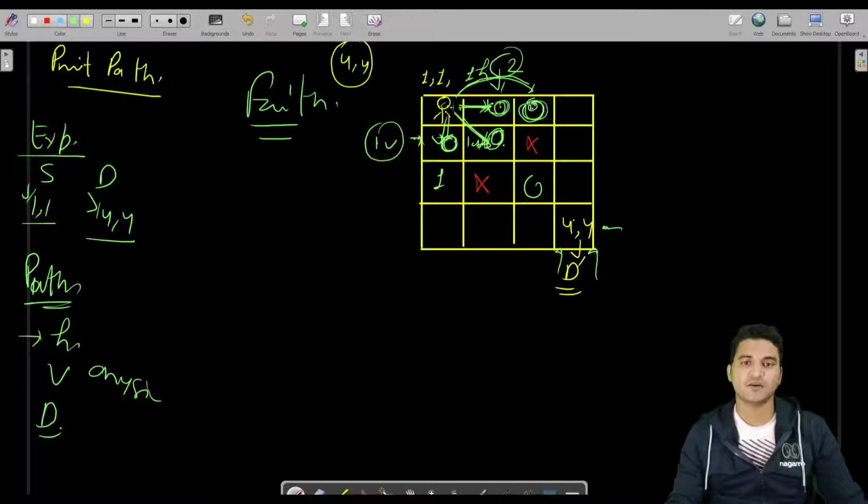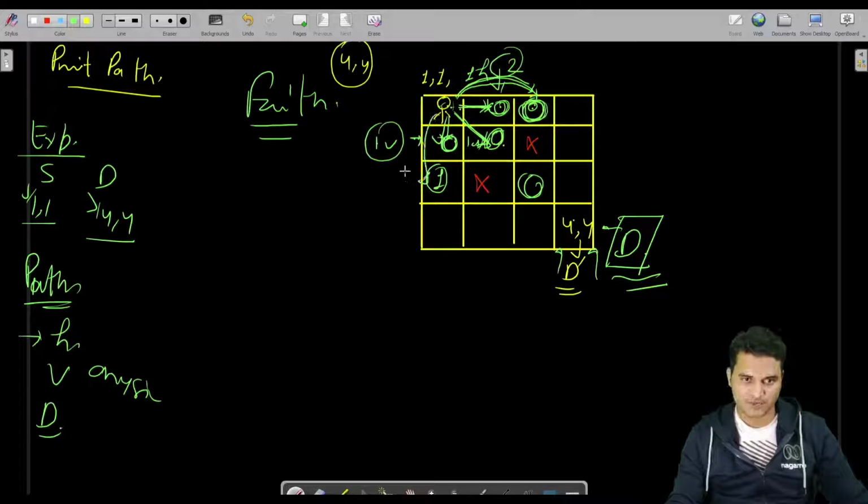So if I can get all the paths from this to reach here, of course indirectly we have to reach the destination. Then what I will do, I will add 2 step horizontal and 2 step vertical and 2 step diagonal in front of all the paths which I will be getting from here. Look at the difference with the previous question. I will be adding 2 step vertical, horizontal, 2 step vertical, 2 step diagonal in front of all these paths.